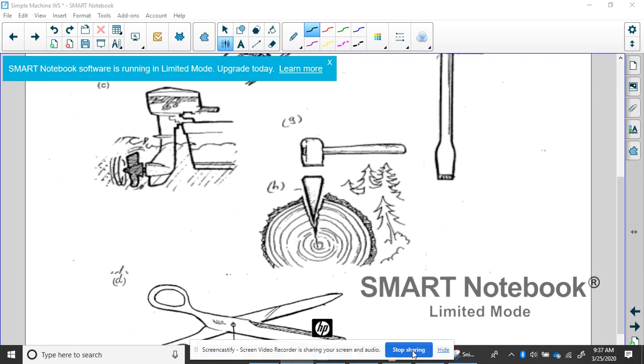And don't forget, there's also the eye dissection project to continue to work on. That's due April 2nd.